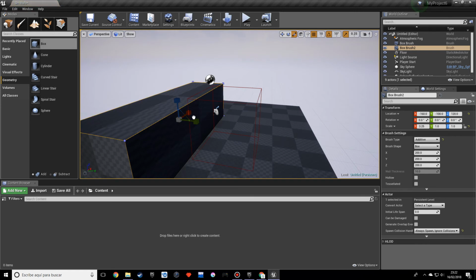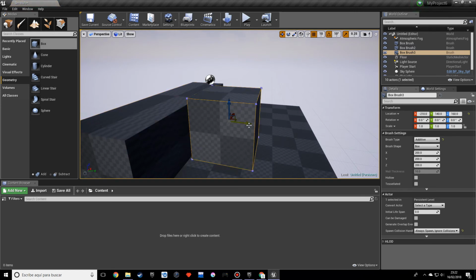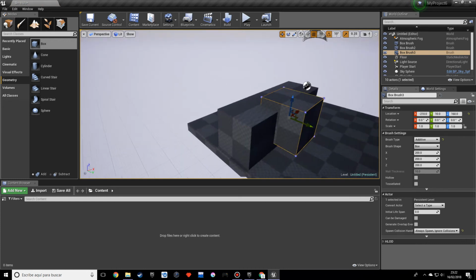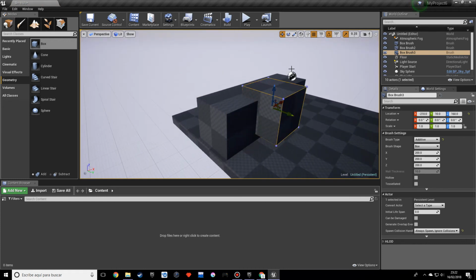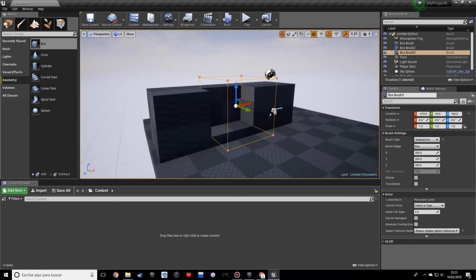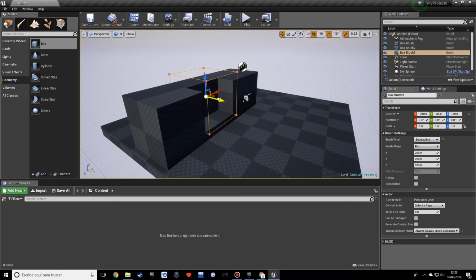So let's grab another box and let's add it over here, okay? Just over there. Something pretty weird, but just make sure it's overlapping, okay? It doesn't have to be a box, it can be a cone or whatever. And in the details panel, over brush settings, we can select the brush type and we can make it subtractive. So as you can see, we're pretty much cutting out the hole. If you're familiar with 3D programs, you can consider this sort of like a boolean.